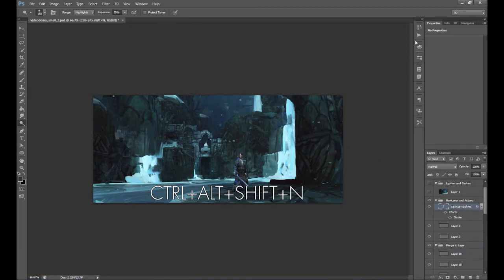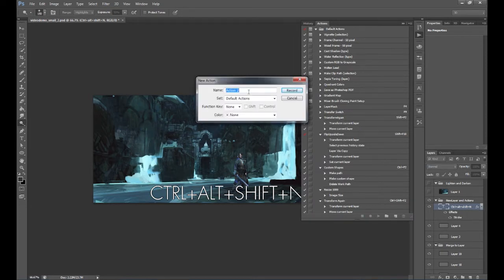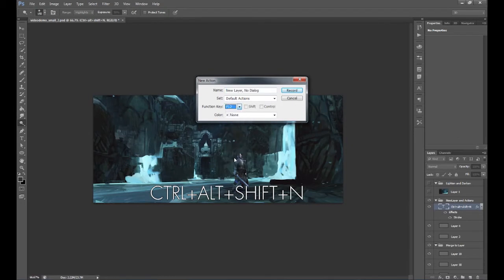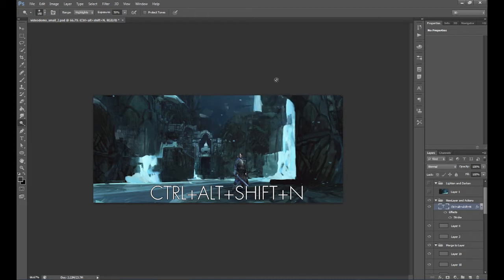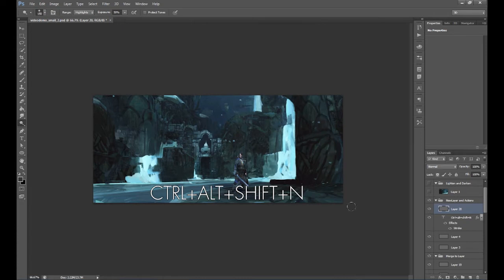It is, however, a bit of an awkward key command, so it's a great opportunity for me to show you actions as well. So here's Window, Actions, or I have it up here. And I'm going to create a new action, give it a name, New Layer, No Dialog. Going to give it a function, that way we can just hit it with a key, or we can program it onto our tablet or even our Wacom pen. Let's click record, use our shortcut Control-Alt-Shift-N, and hit stop. Give it a test. There we go. Actions are great and should definitely become part of your workflow. They can save you so much time.